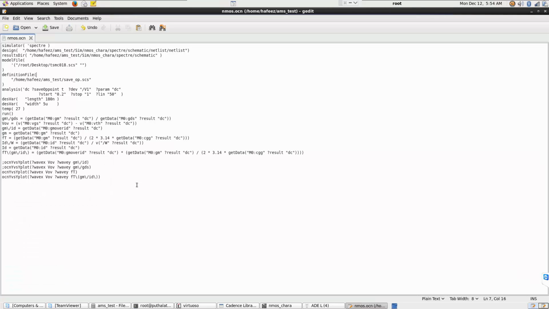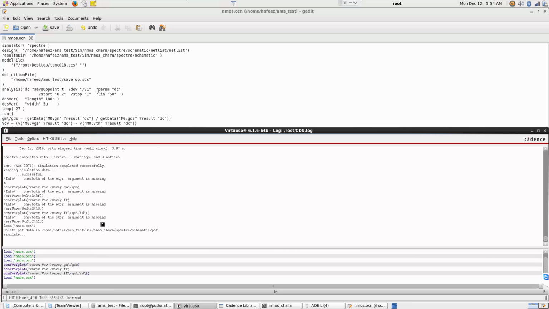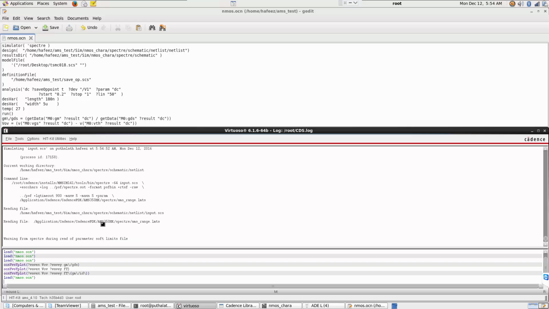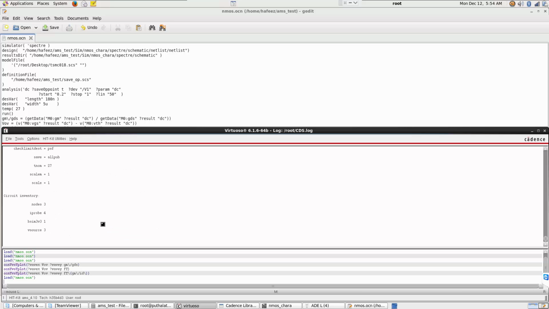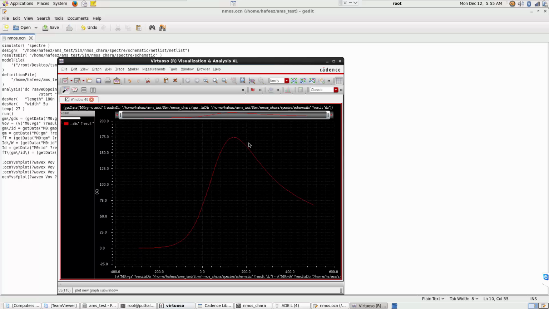So you can do this, or you can run the entire script to get the plot. So I'm copying this and pasting it and running. So now it will do the simulation again and it will plot what we give it to plot. So we are expecting a plot of FT into gm over ID with respect to VOV. So this is what we got.